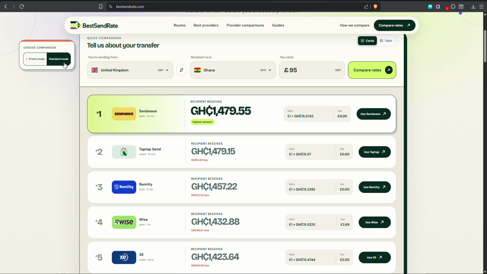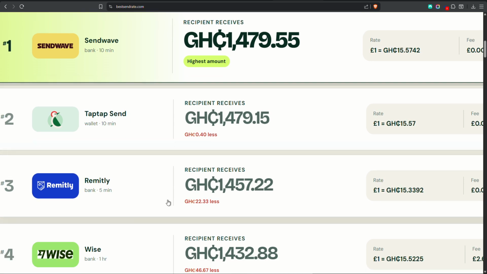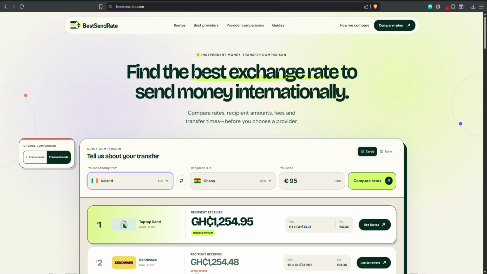So if I choose standard mode, it removes the promo rate. So if you've used up all the different promos across all platforms, this would just be everything. So you would see how much less you're getting if you use Upsend or Remitly and all that. So this is like the basics of the platform.